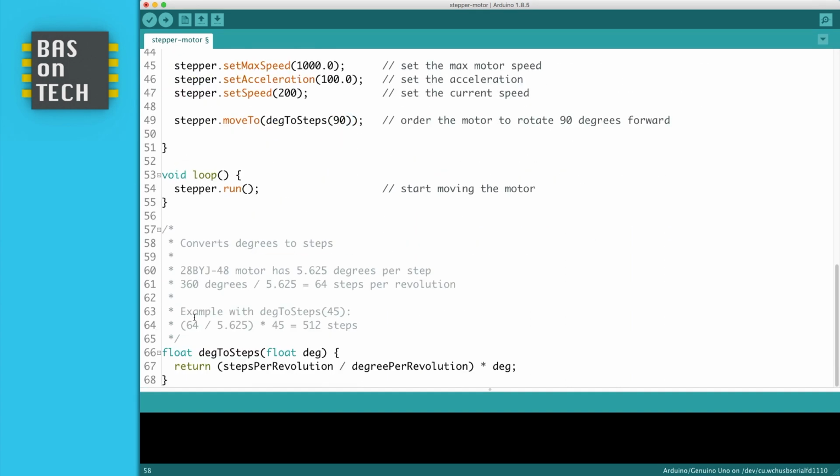Actually, pretty simple, but you need to keep in mind we have all these steps per revolution things. So what it does is it takes a float, which is a number of degrees, and we return the steps per revolution divided by the degrees per revolution multiplied by the degrees. Why is this? Well, we need to convert the number of iterations of the stepper motor to the actual exit axis on the motor with all the gears in between.